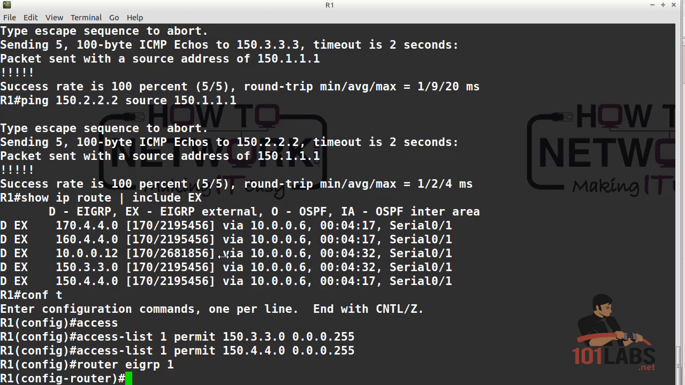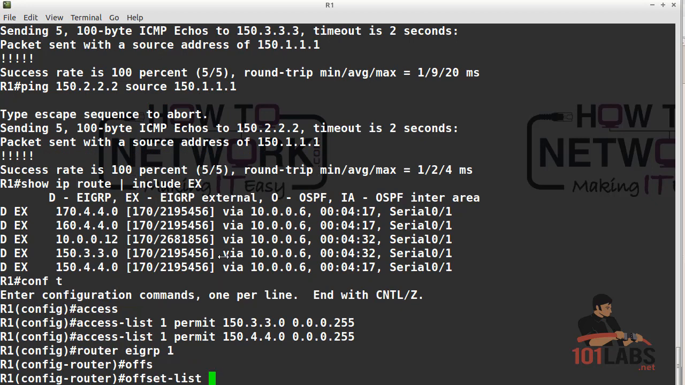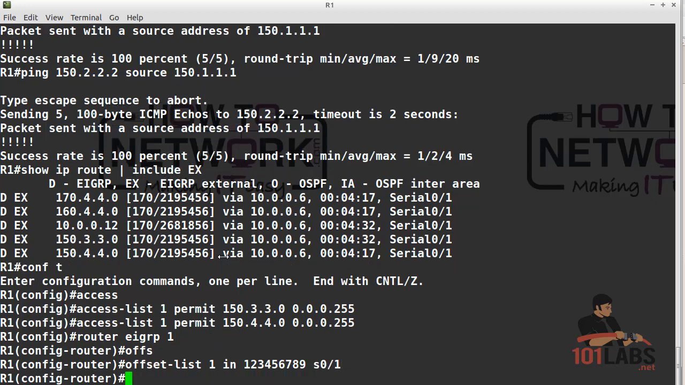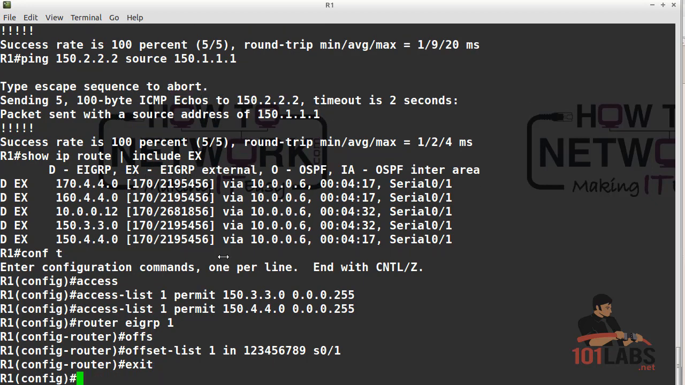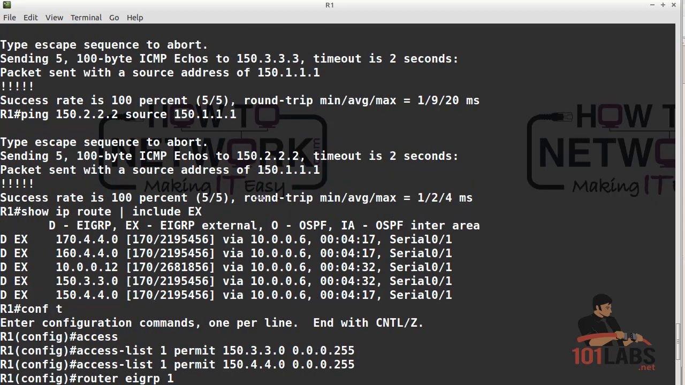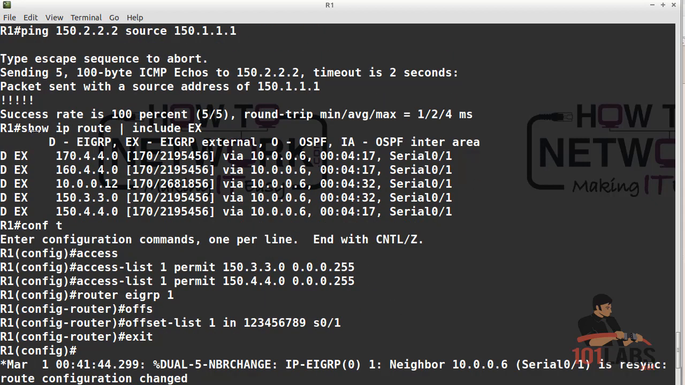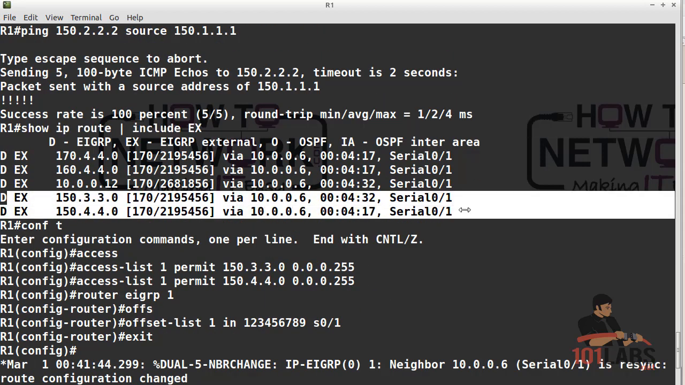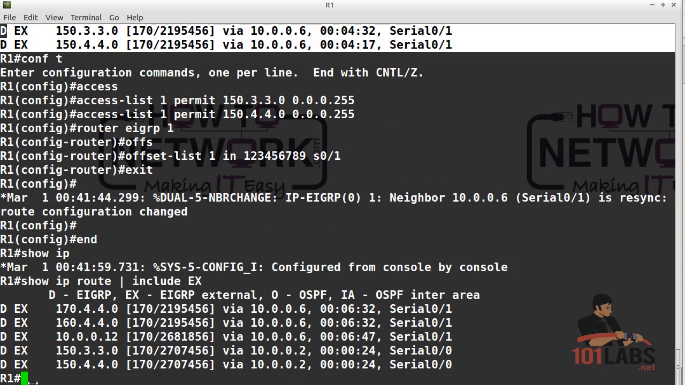So this will change, we'll use an offset list, and this will change the metric so that the preferred value is as per requirement number 5. Alright, when I do the show IP route command again, you'll see the new routes. Just here, 10.2.